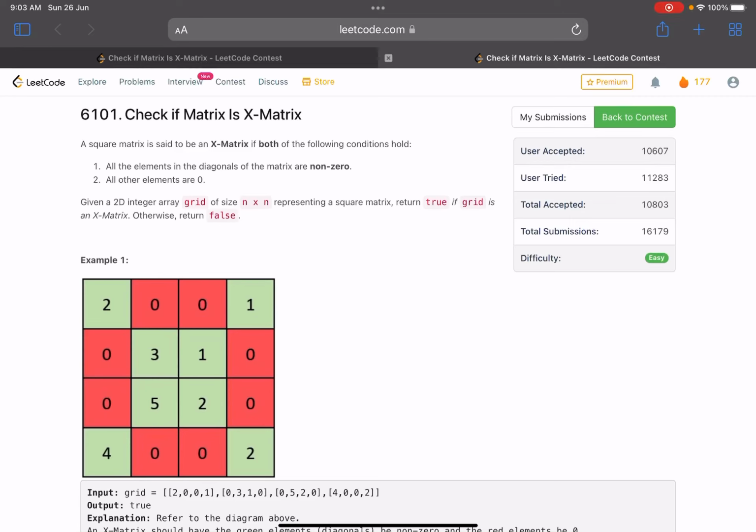In this video, we'll discuss the first problem of LeetCode Weekly Contest 299. It's an easy level problem. The problem name is Check if Matrix is X-Matrix.